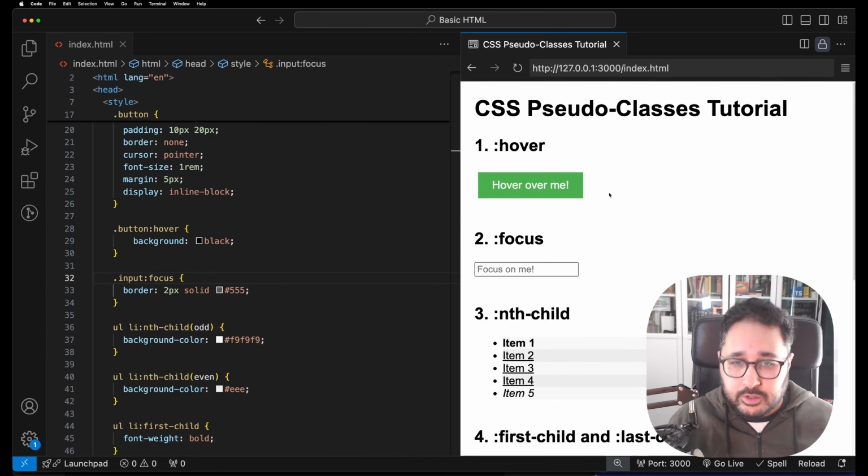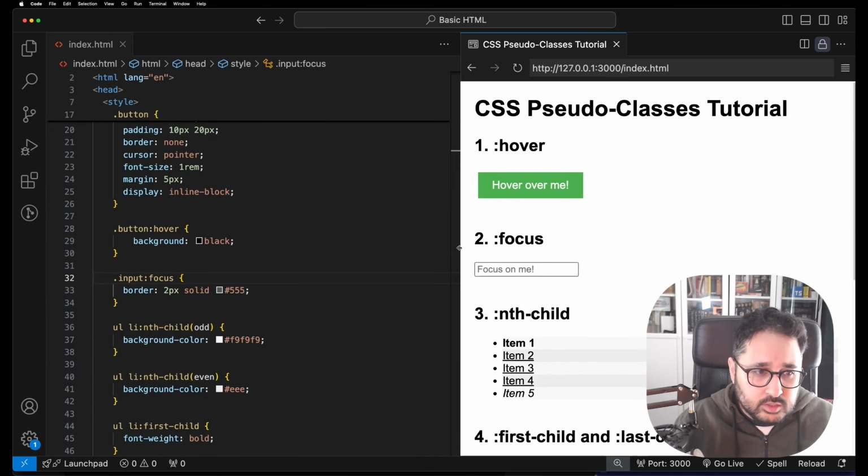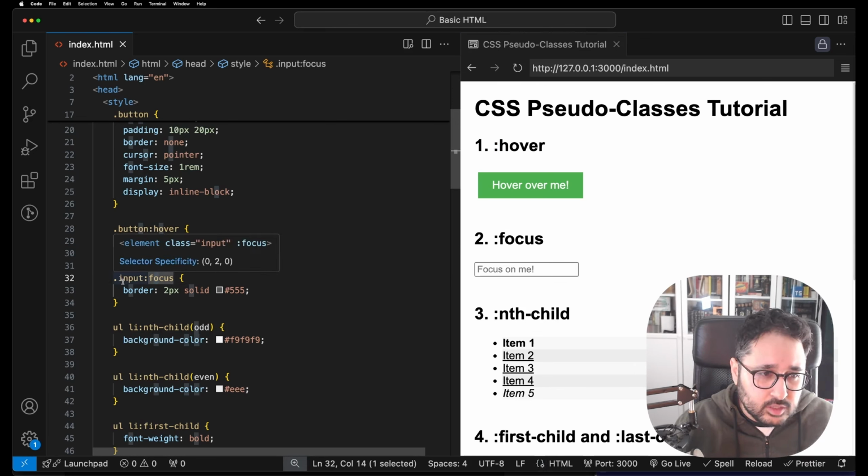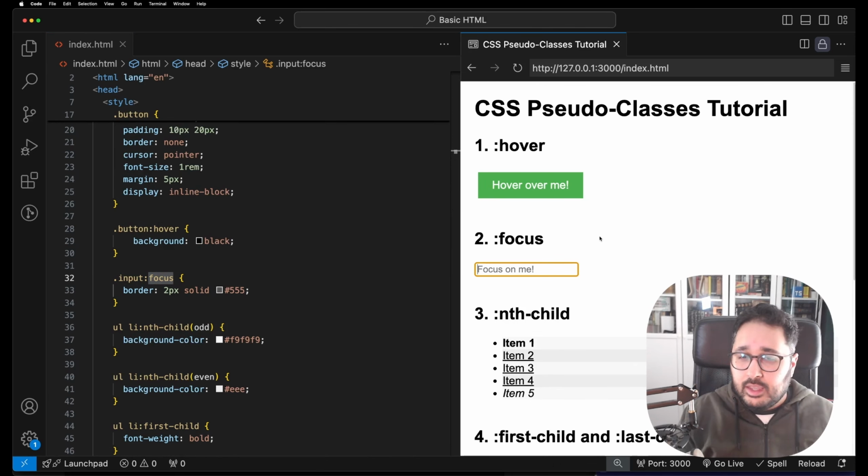So let's have a look at the focus. The focus element is using a double colon as well, similar to the hover. To style it, we go here to line 32, and it's got a double colon and focus. When you tab over it, it gives this orange outline, and it's an input, so you can type into it.